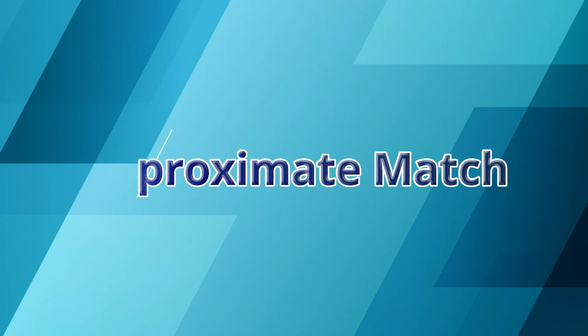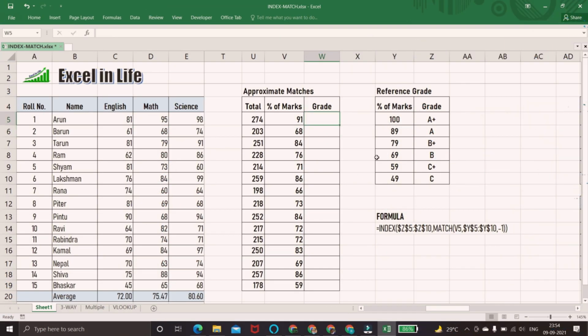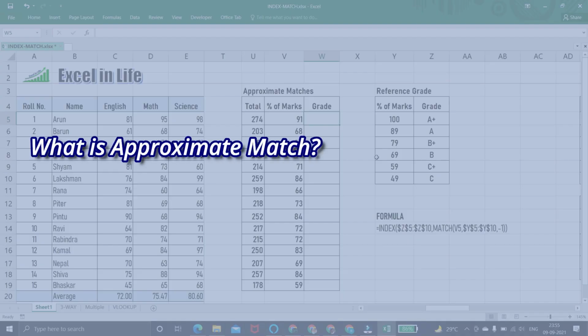Approximate match. So far, we have used the MATCH formula to get the exact match of the lookup value. But you can also use it to do an approximate match. Now, what is approximate match?